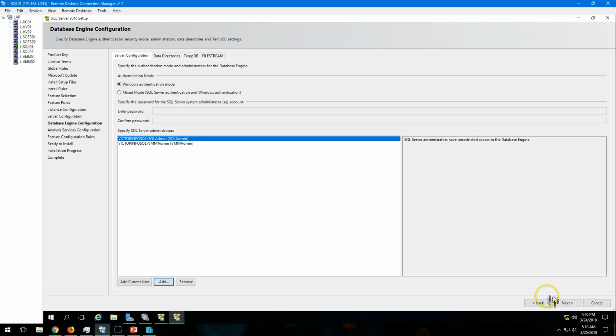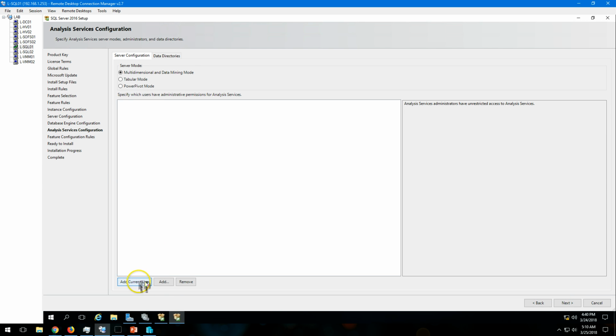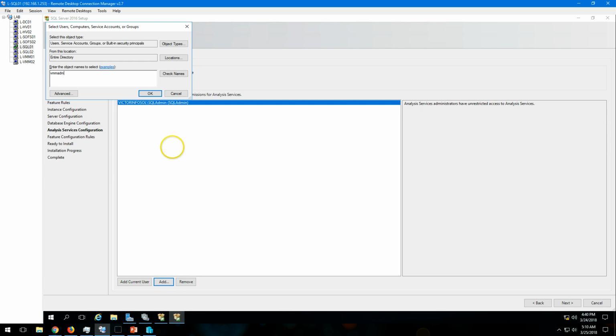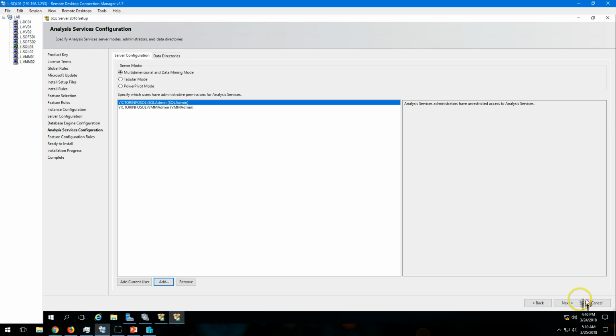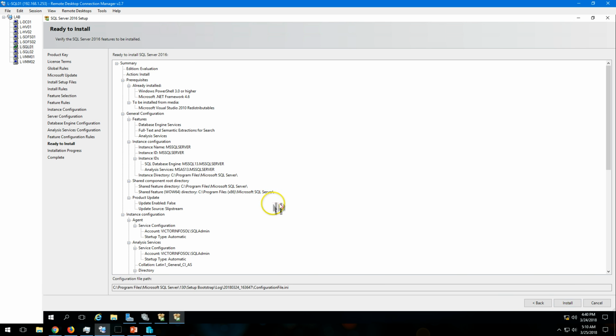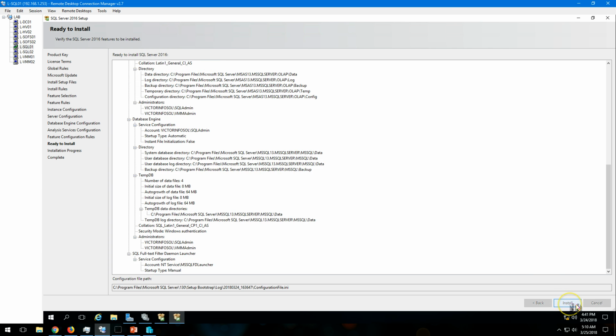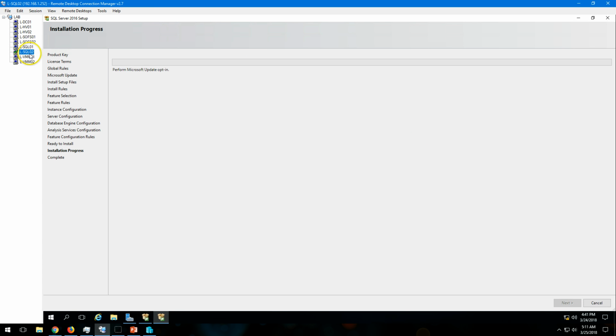On database engine configuration, click next. On analysis services, also need to add both accounts, SQL admin and VMM admin. Click next. And we are almost done with this. Click on install to begin the installation.